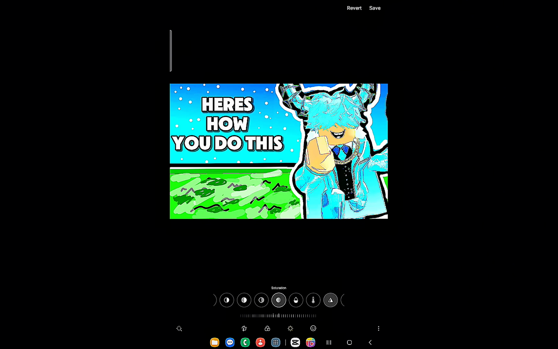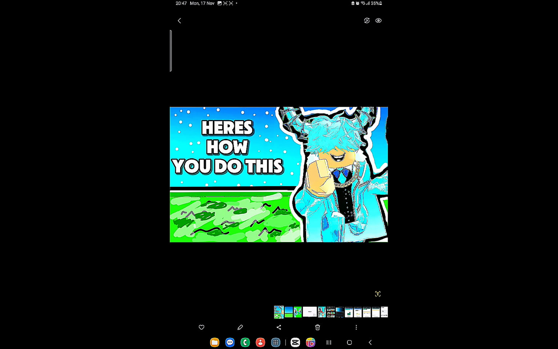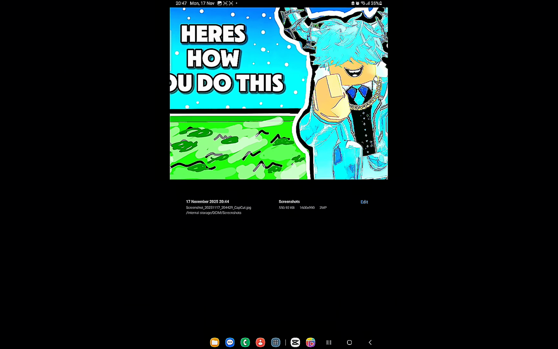If you're done creating an outline for your character in the thumbnail, make sure to sharpen it to 100 and use contrast or brightness. And that's how you do your Roblox thumbnails on tablet, phone, or mobile.